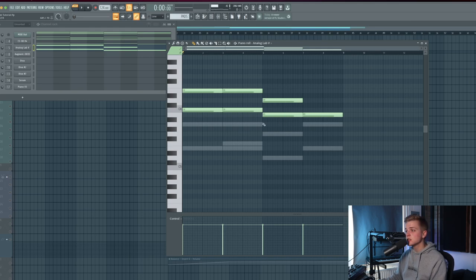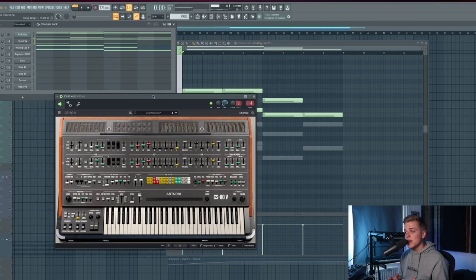And this is a really cool trick to split your chords and assign them to different pad sounds, because this will give you a really unique chord texture and will also help you to make it sound more full without really overdoing it. So the first sound is from CS80, which is an emulation of the real CS80 synthesizer.